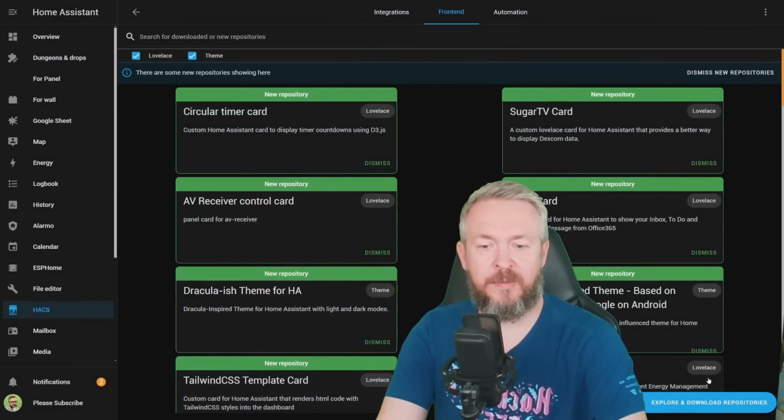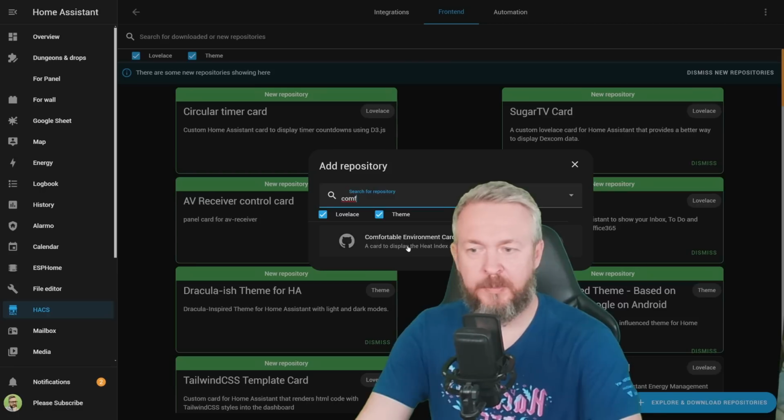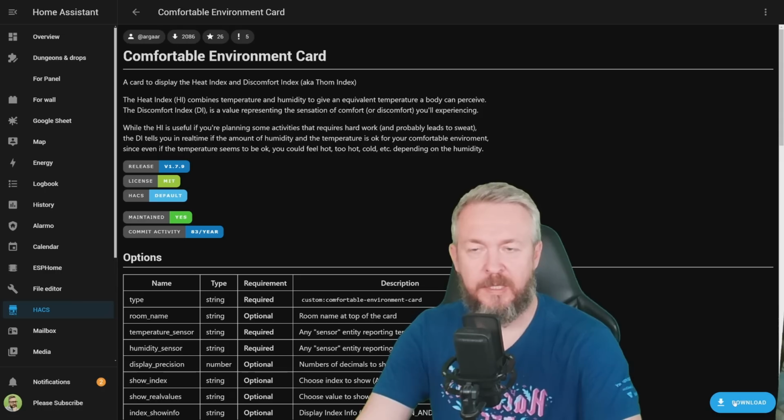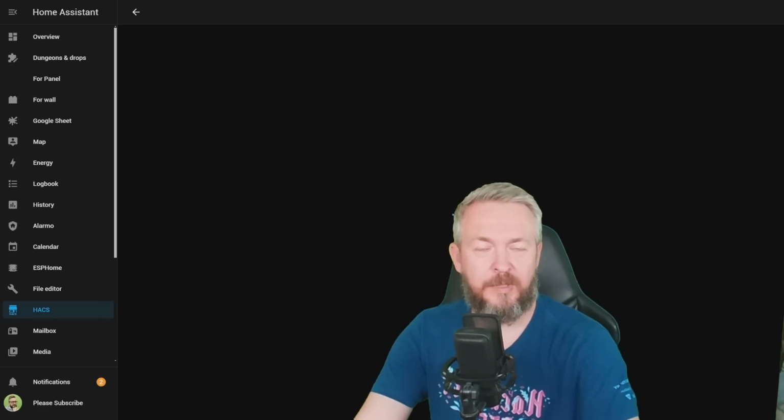In the HACS frontend, click on explore and download repositories and type in comfortable for the comfortable environment card. Click on name and click on download. Since this is a frontend component, we just need to download it and that will be it. The latest version at time of the recording is version 1.7.9. Download, reload and it's done.